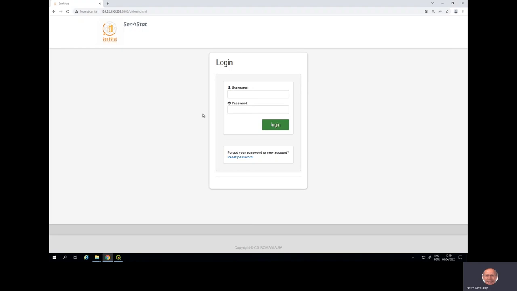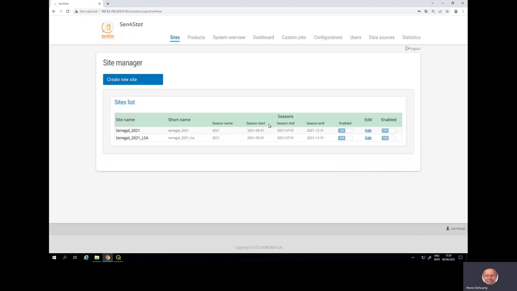Once the installation package has been run successfully, you will have access to the Sen4Stat interface through the Explorer. Using the login display, you can get in using the default username, which is Sen4Stat, and the default password, Sen4Stat. This allows you to connect for the first time, while later on you will be able to define new users to whom you want to give access to the system.